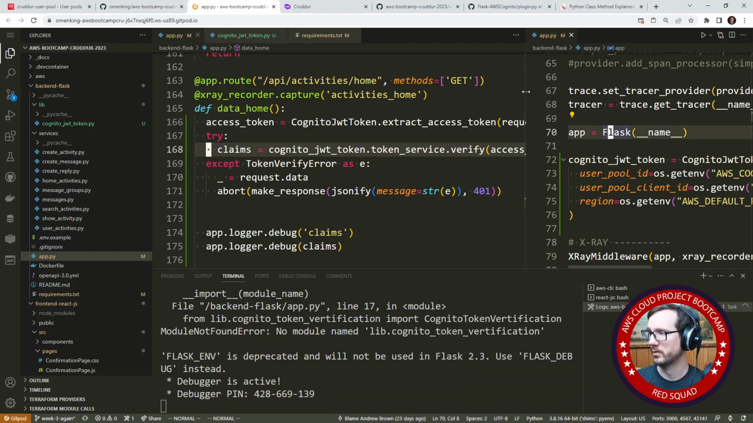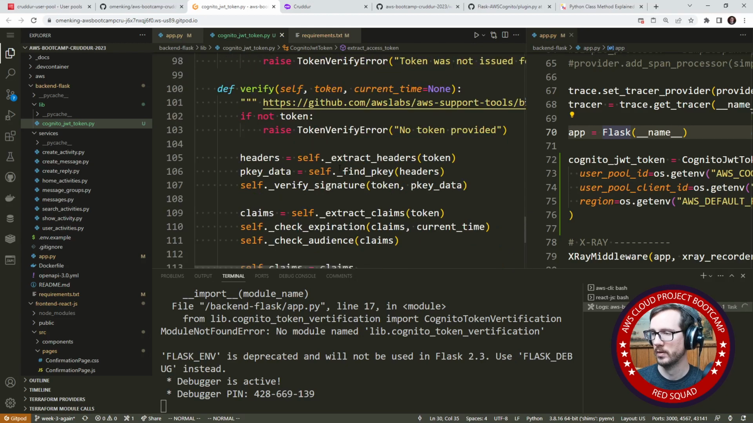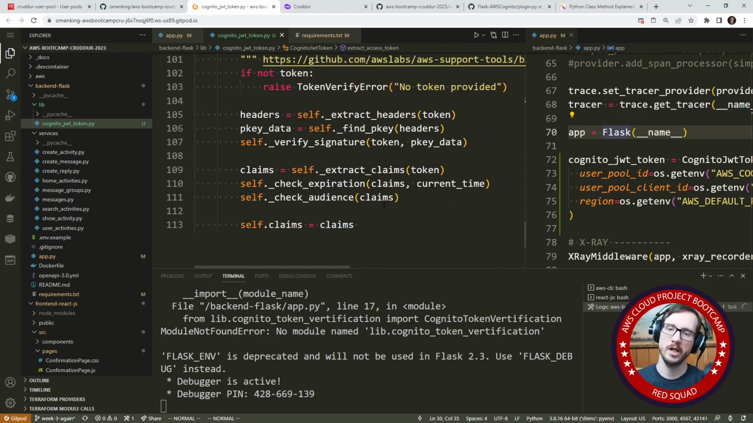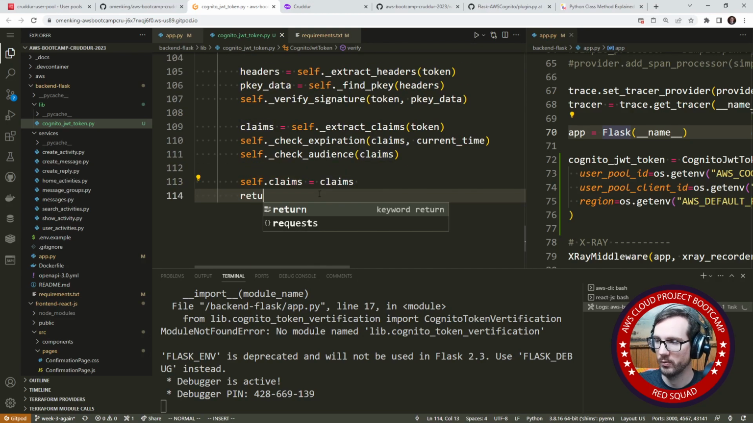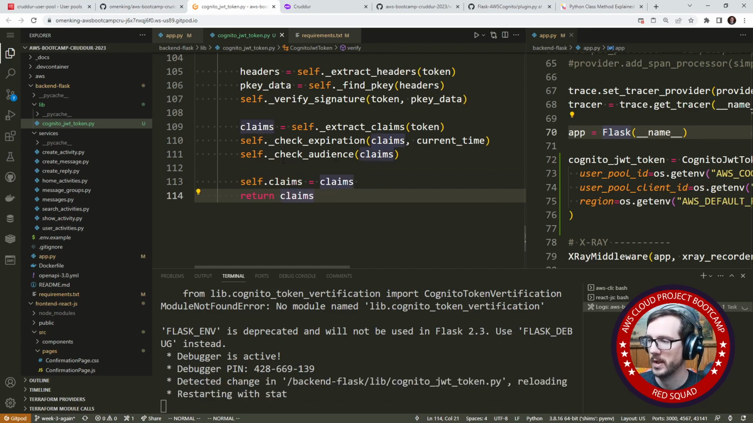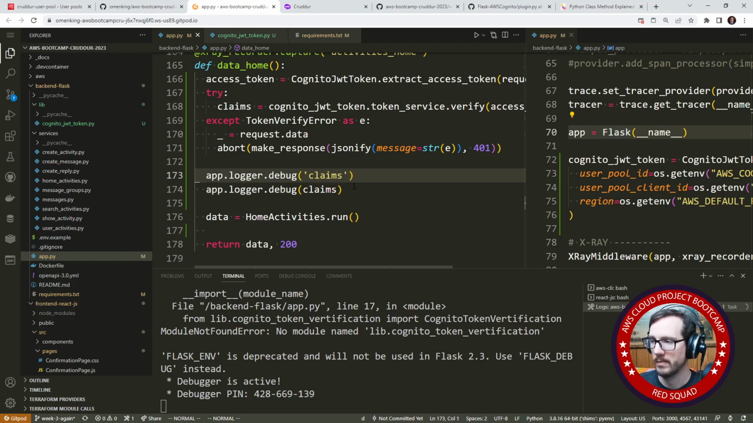So if we go back over to this here, we go down to our verify method. It goes self.claims equals claims. I guess it's storing it on that. So in a sense, it's applying it to itself. I'm going to keep it simple. I'm just going to do return claims. So I don't have to do anything odd there. If it runs into an error, then it would do this and it would abort and return that error. If the claims are set, this is still valid, so we'll go ahead and do that. We'll see what errors we get.